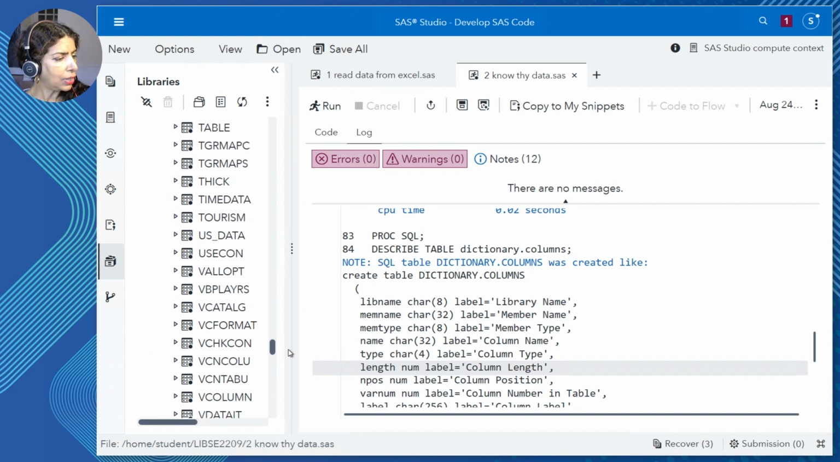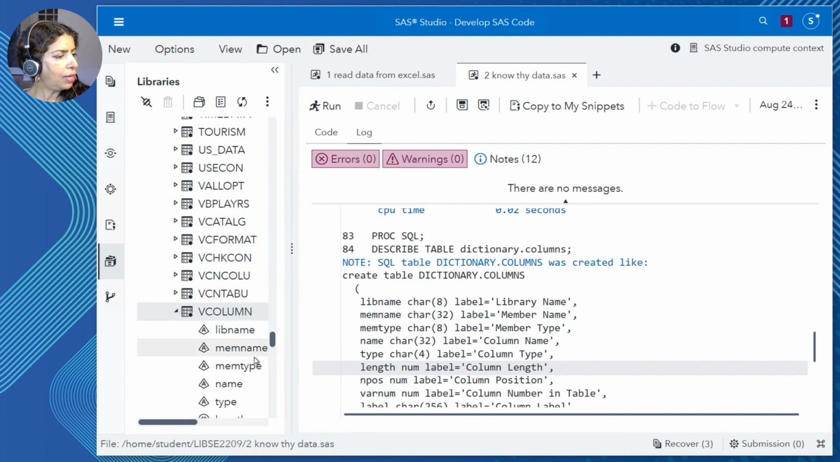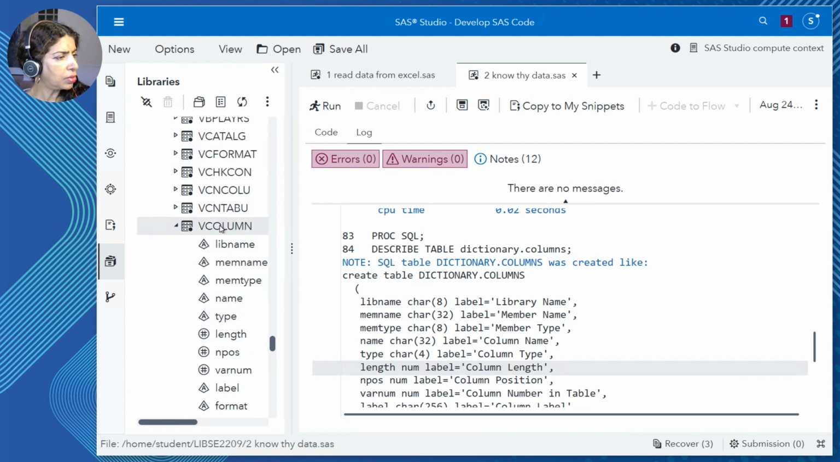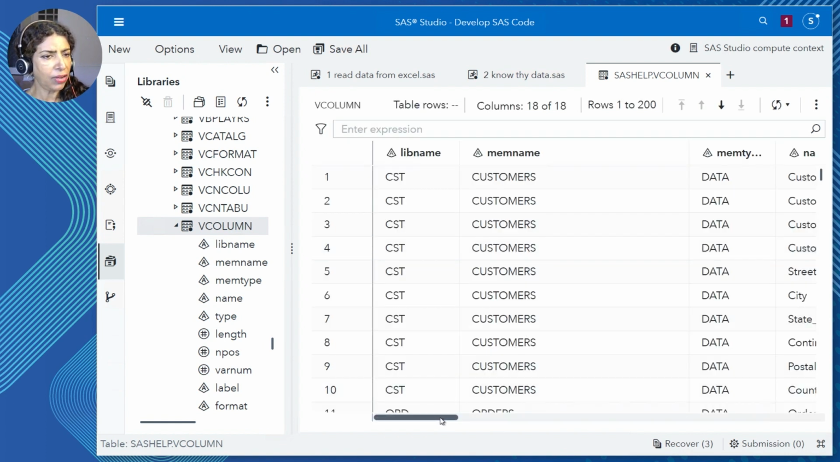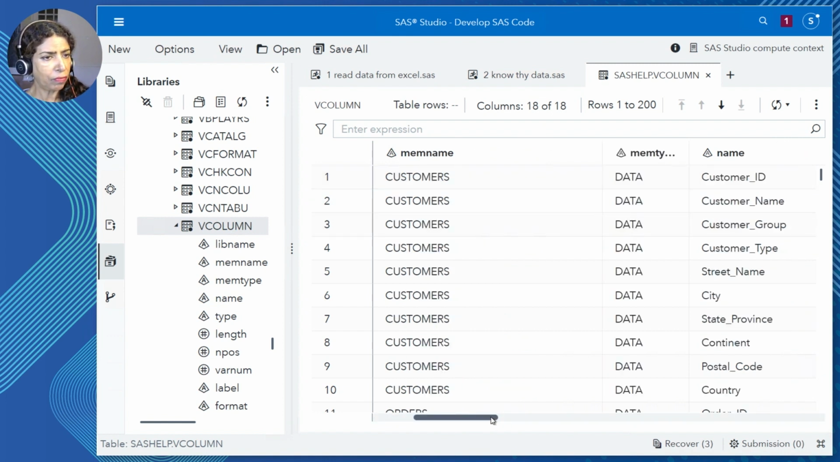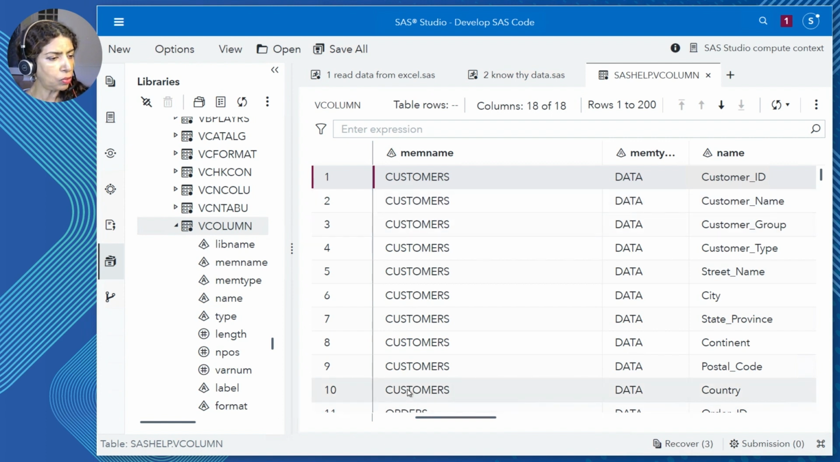by the letter V. So if I look at V column and I expand that, I'm going to see the names of the columns. But if I double click and open it up, I'm going to see a lot of information. Each column is going to appear in this dictionary table, right? That's the name of the column, and all of these columns from column 1 to column 10 that is visible on my screen belong to the customer's data set, which is really Excel masquerading as a SAS data set.